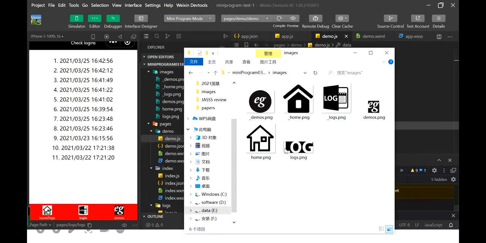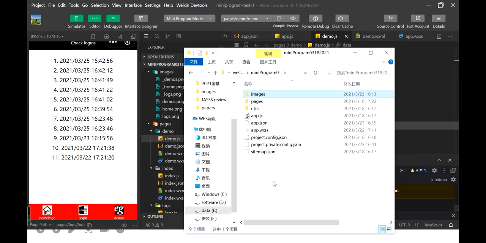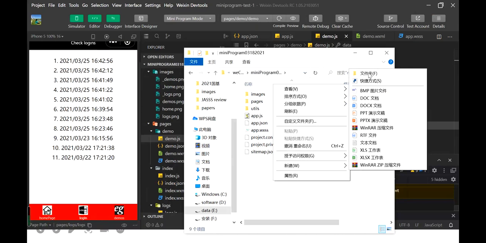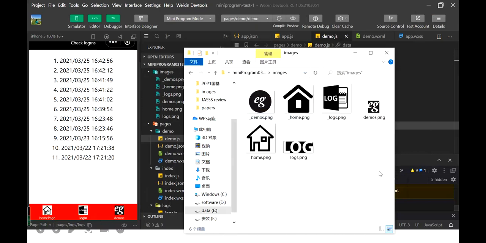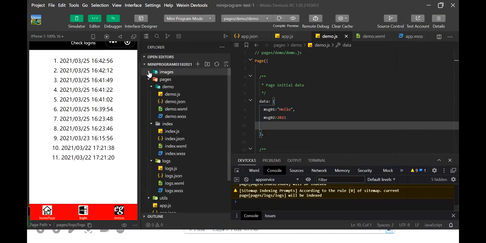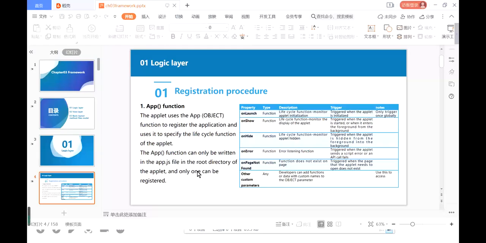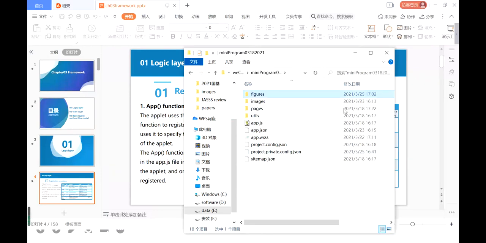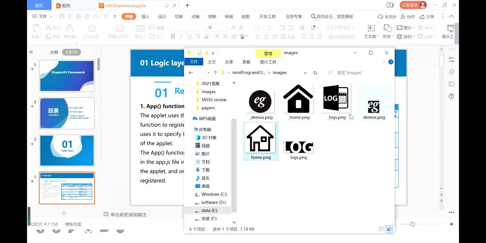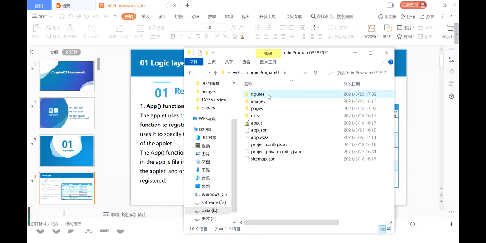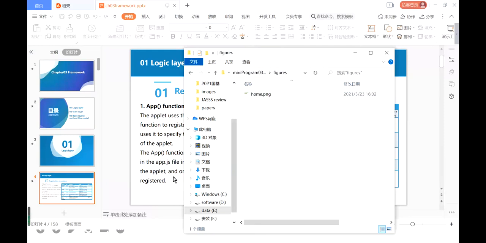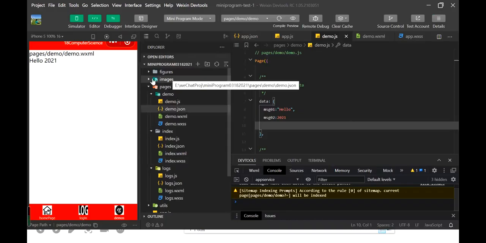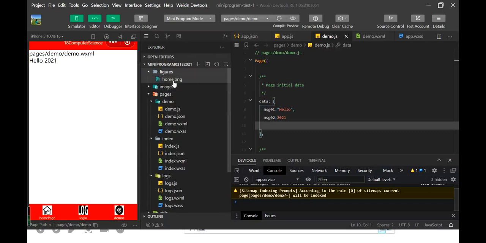How can you create this image file? It's just like this. You create a new file, and you simply put your image here. Then it will appear here. For example, if I create a file called figure, and I put just this one to show you, then in our program here, you see it is already shown here, the figure we just created.